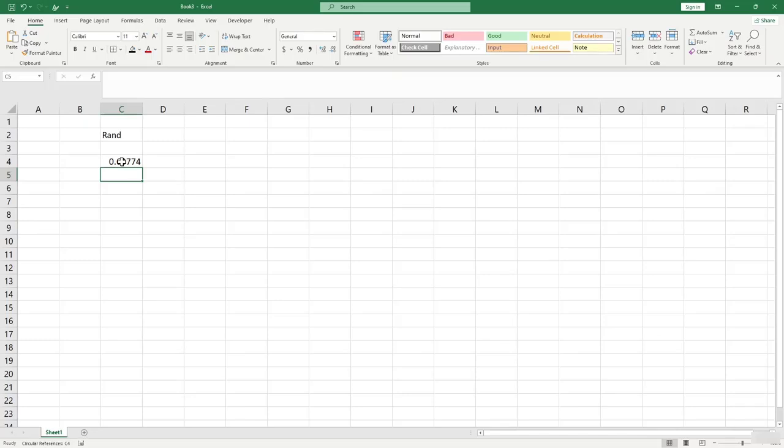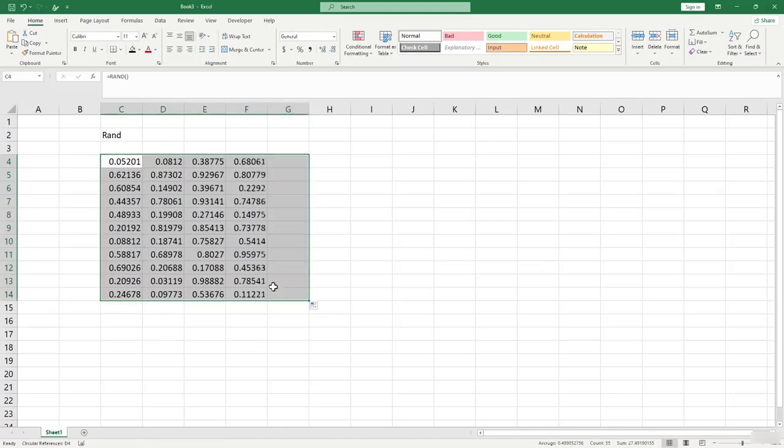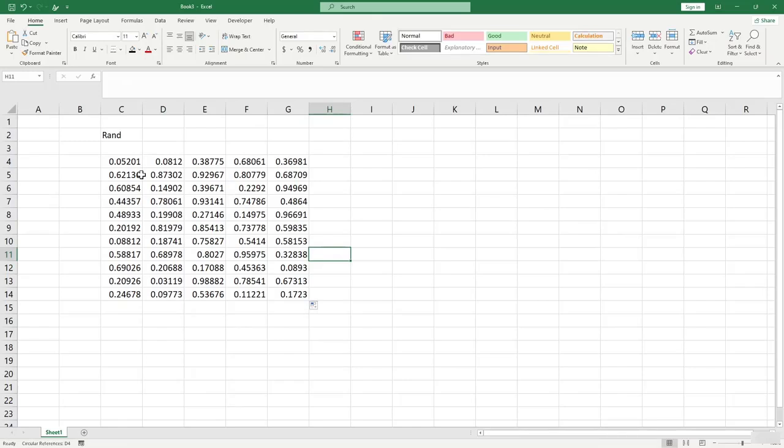You can also use the RAND formula in combination with other functions to generate random values within a specific range or for a specific process. If I drag down here, now you can see these are random numbers.